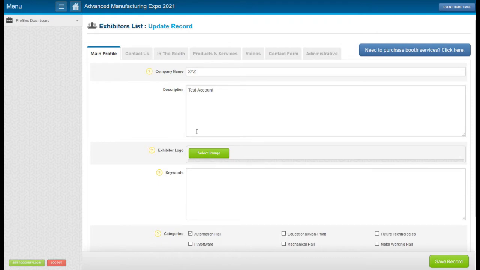Hello. In this video, we'll take you step by step on how to revise an existing reservation for the Advanced Manufacturing Expo 2021. As you can see, this is the exhibitor portal screen. And what we're going to do is first show you how to get to it and utilize this button right here, which will allow you to edit, change, add things to your existing order, such as carpet, sponsorships, and other things. But first, let's show you how to get to this screen.